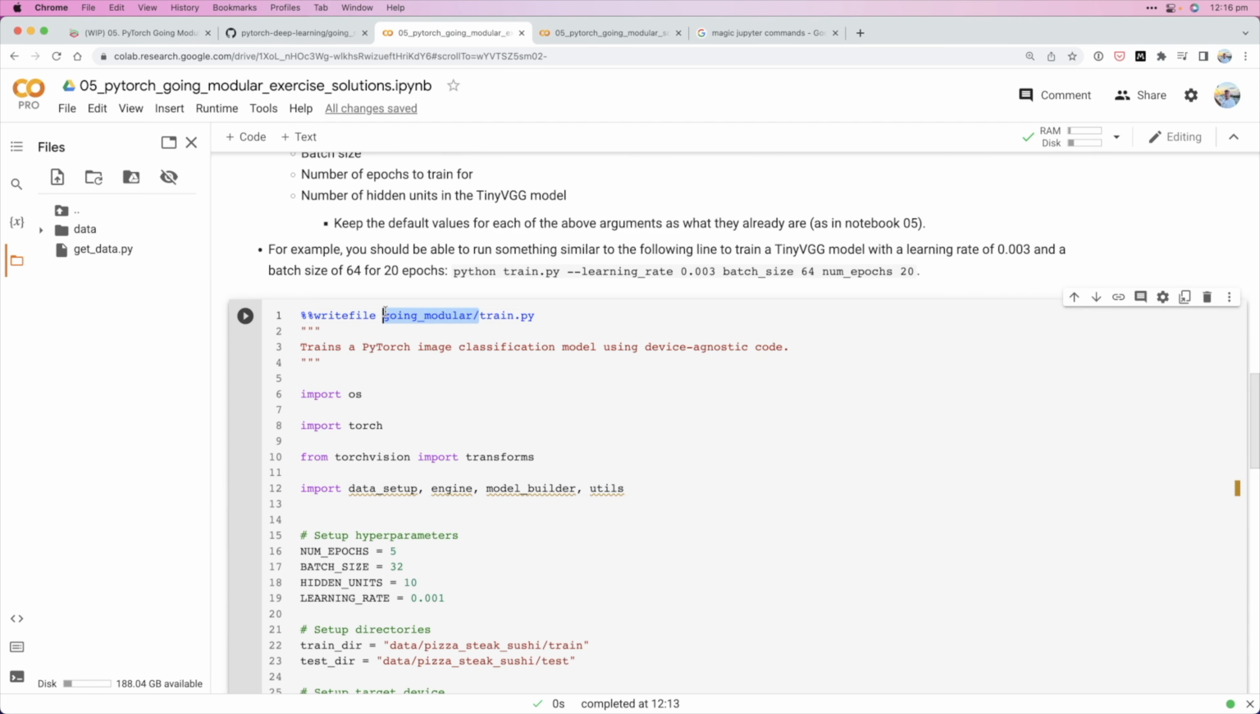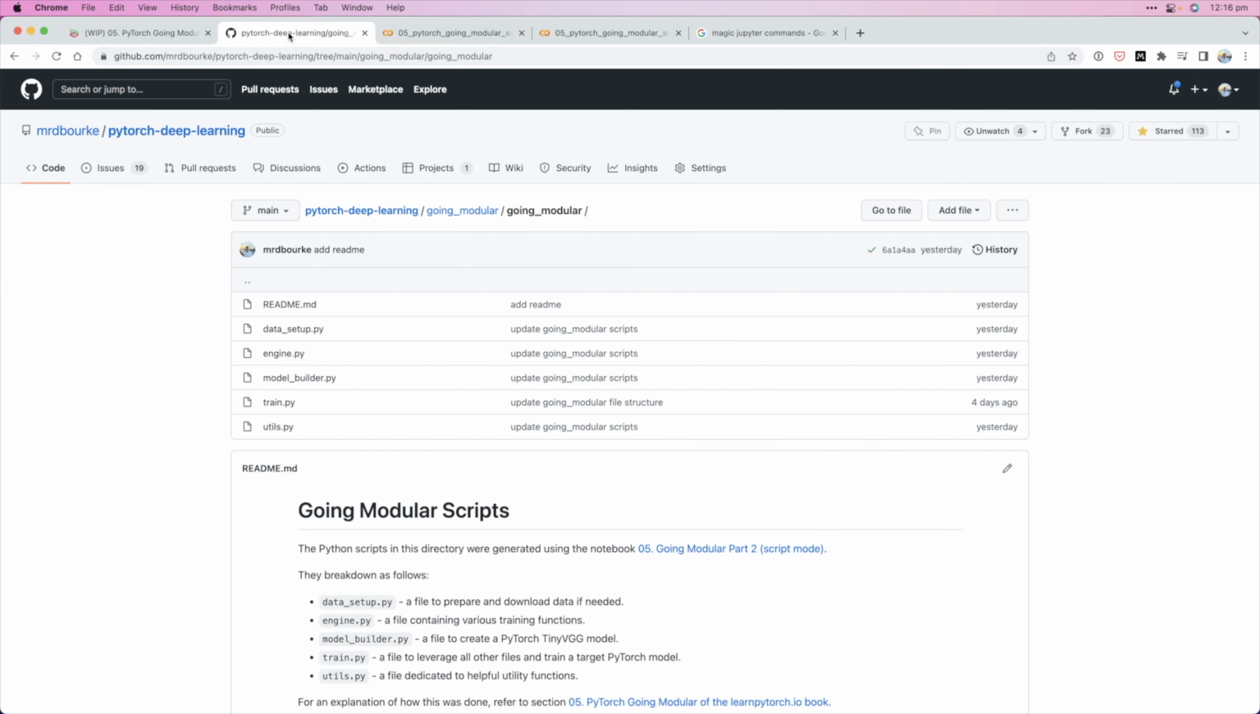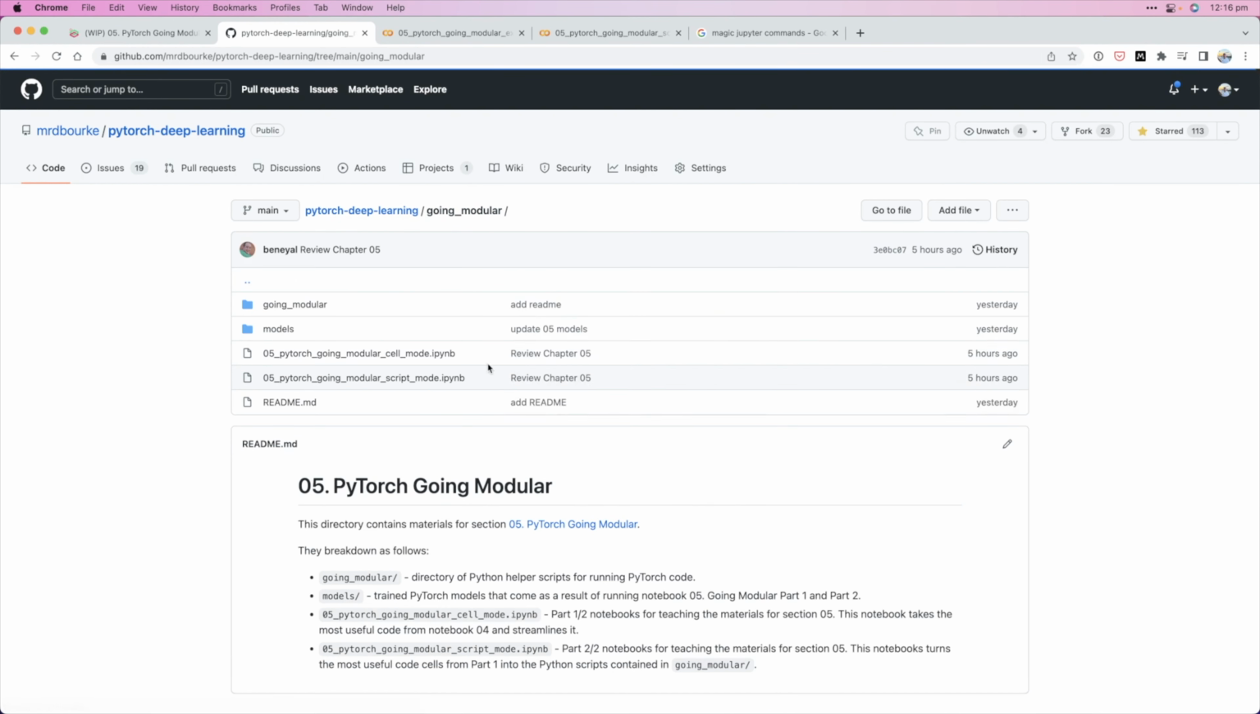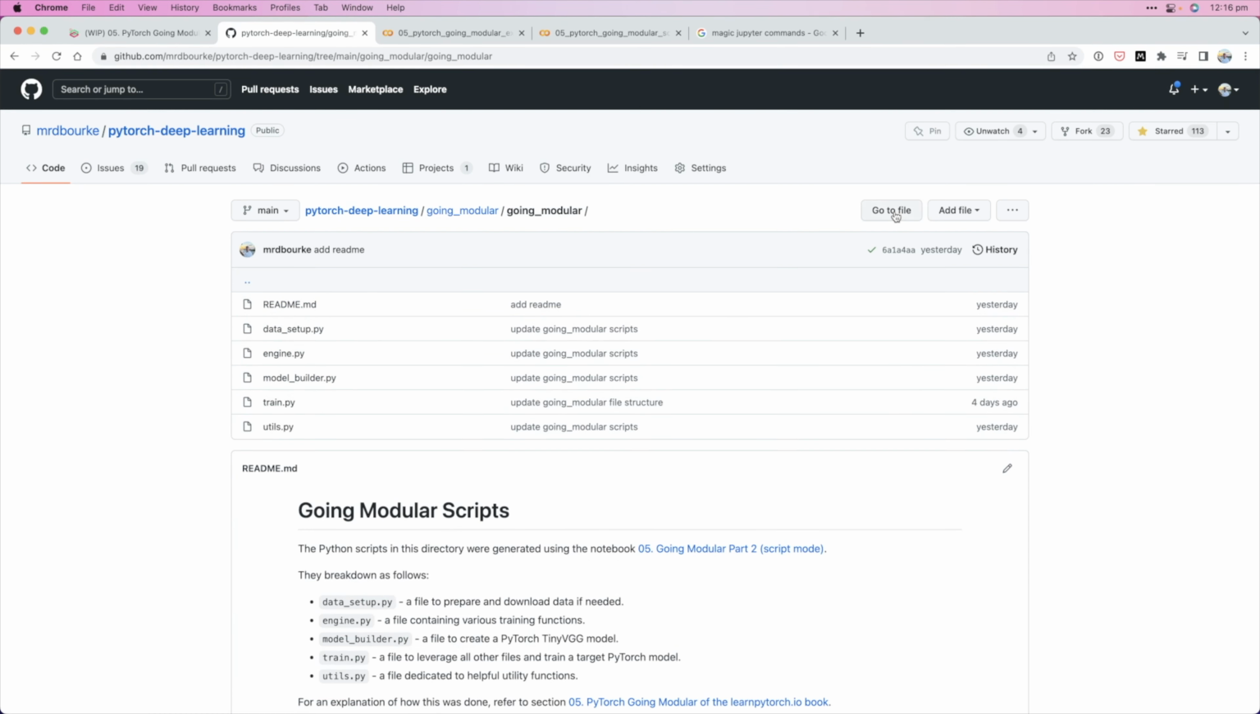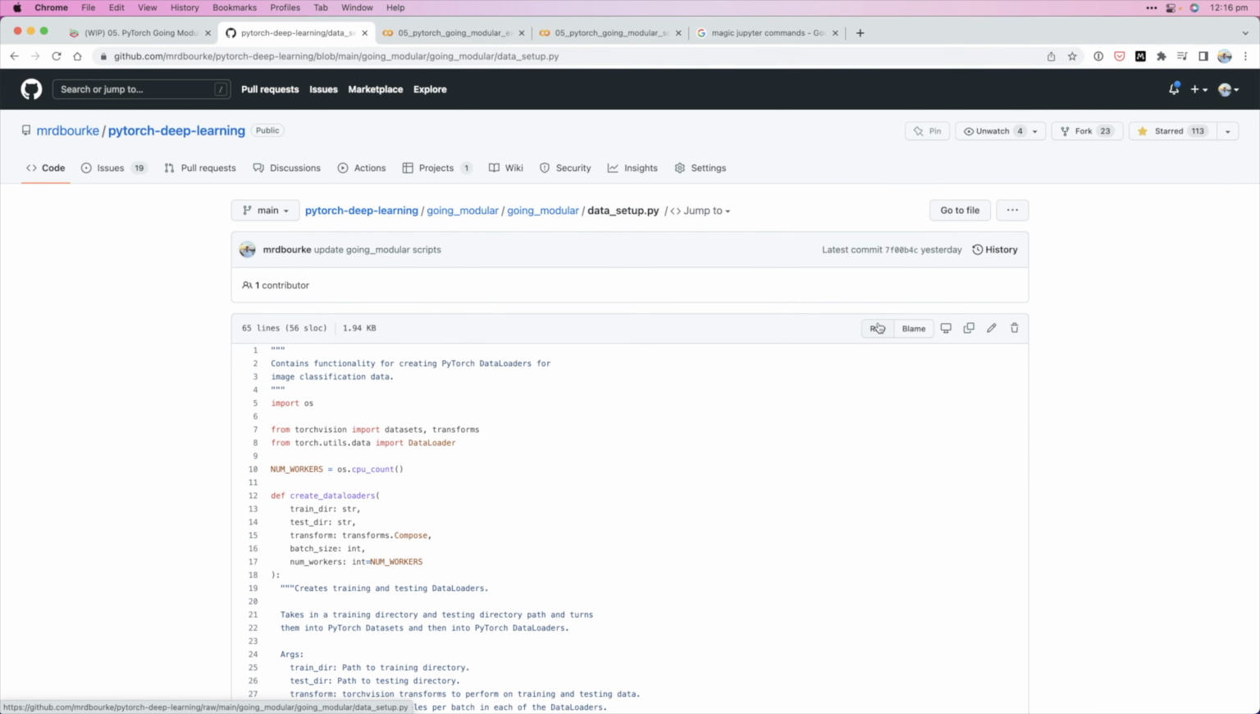So how could we do this? What if we get rid of that? I wonder if we could just copy this particular file, going modular. We could just copy all of these. Data setup.py.